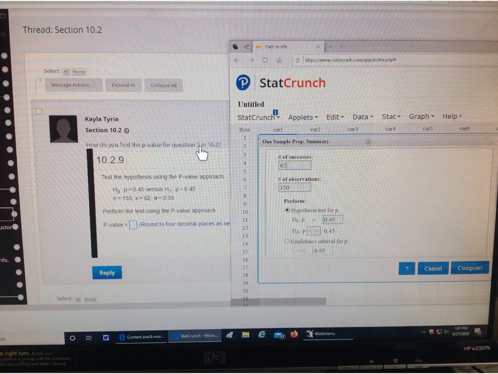How do you find the p-value in question 3 and number 10.2? So you're asking how do you find this p-value given this information? Well, there's different ways. Probably the easiest way is just use StatCrunch.